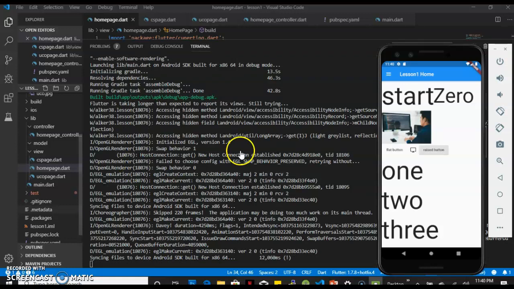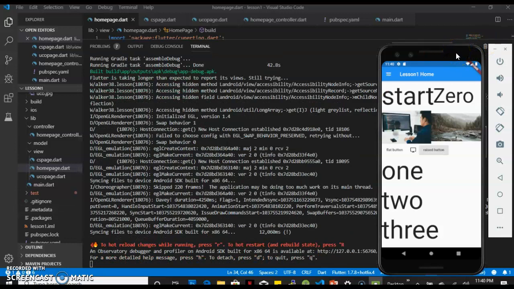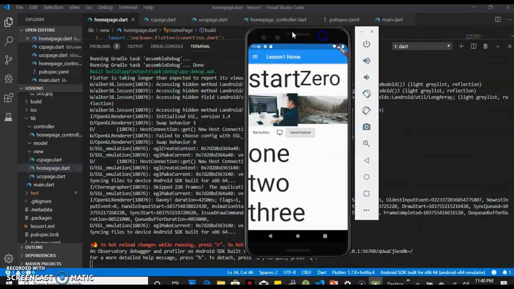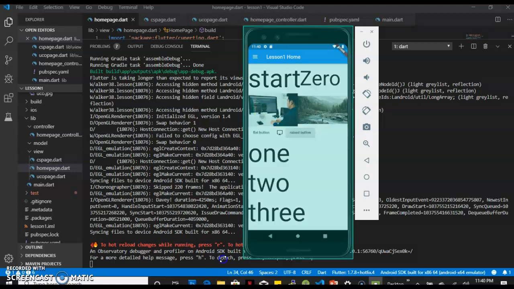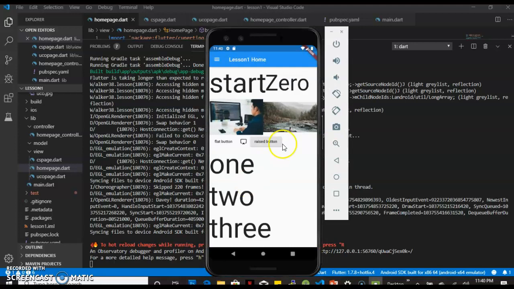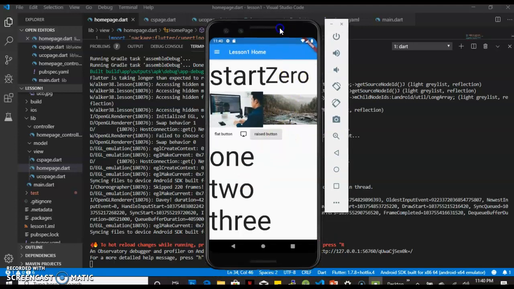Alright, so the app is now loaded onto our emulator. I'm going to go ahead and expand this if possible, just so we can see a little bit more. So now we got that expanded. We have this start. I just have it counting from like 0 to about 10.